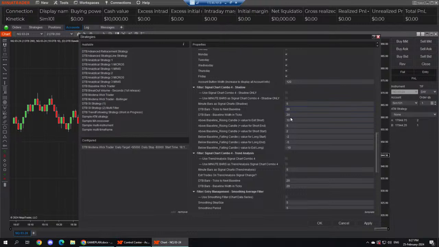So what I've added now is the trend analysis. You can use this trend analysis on 5-minute bars. You can even choose what minute bars you want to have it on, and you can even have it on the DTB bars. So you can specifically select which bars it is on.